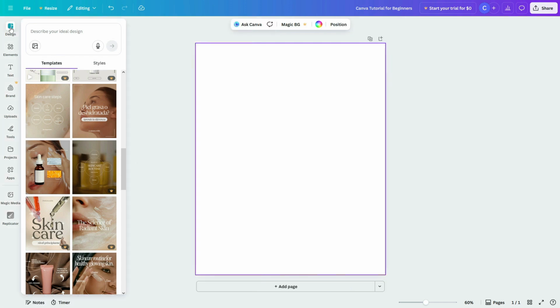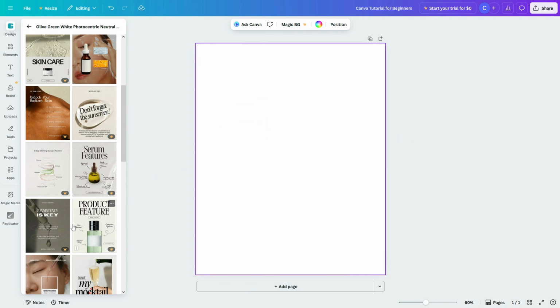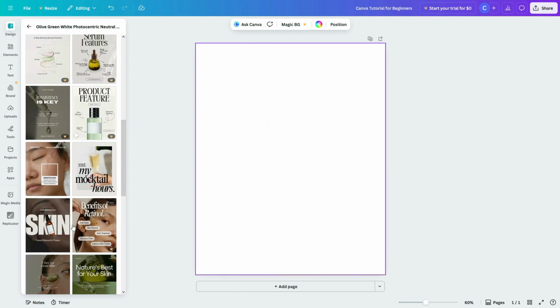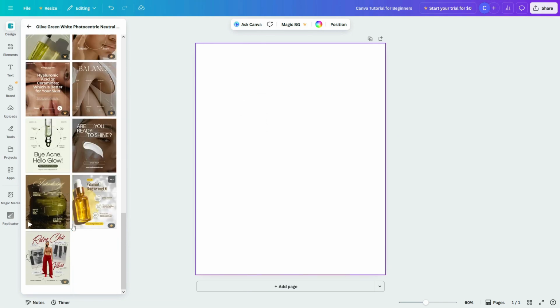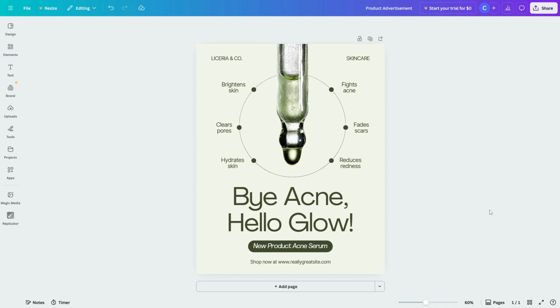Start by going to the Design tab and selecting the template you want to work with. I like this one, so let's go ahead and use it. The first thing to do is rename your design to keep everything organized. Before you start customizing, it's always a good idea to use rulers and guides for precise alignment.